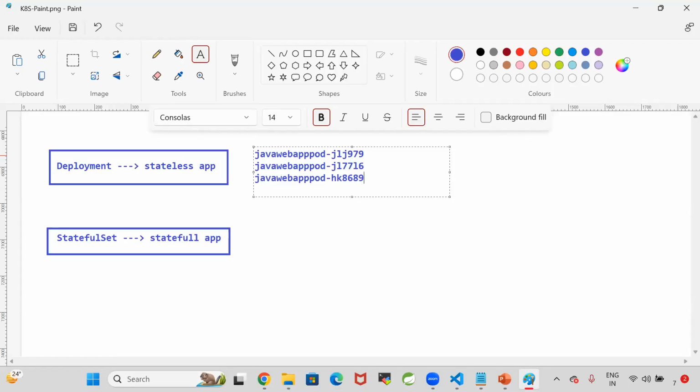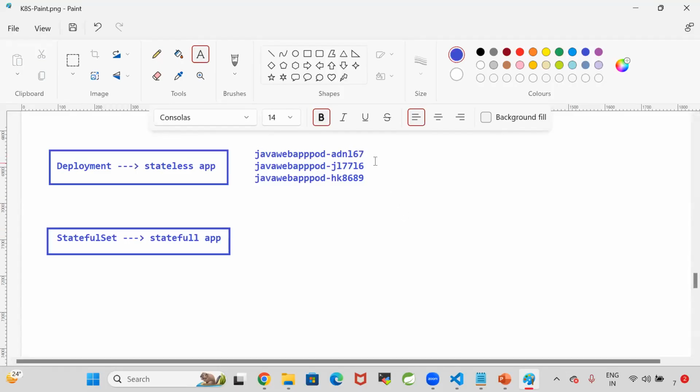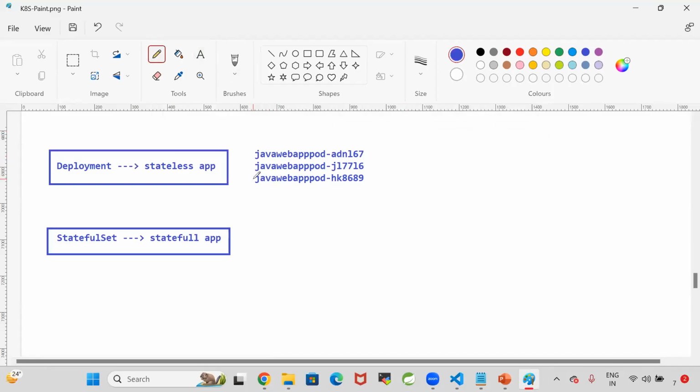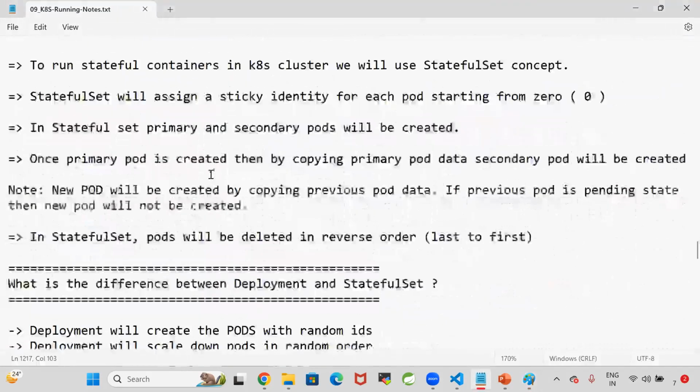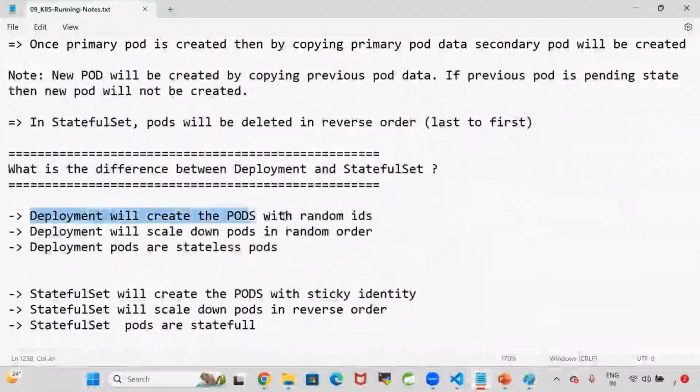When we are going with the Deployment concept, the pods will be created like this. And whenever I want to scale down my pods, one of the pods will be deleted in random order. So Deployment will create the pods with random IDs, Deployment will scale down the pods in random order, and the Deployment pods are stateless pods.